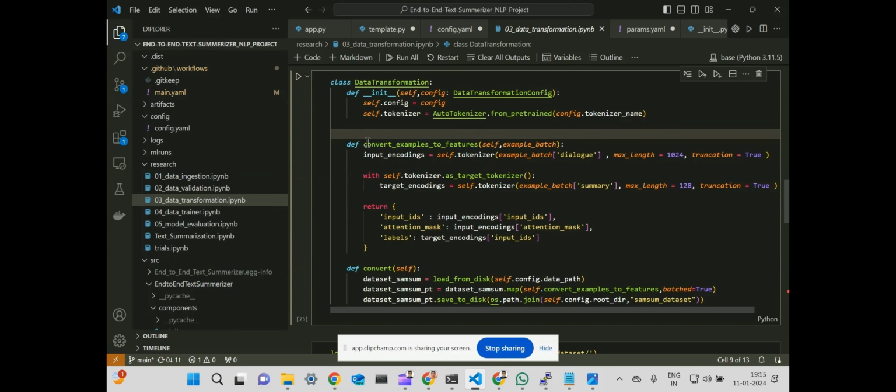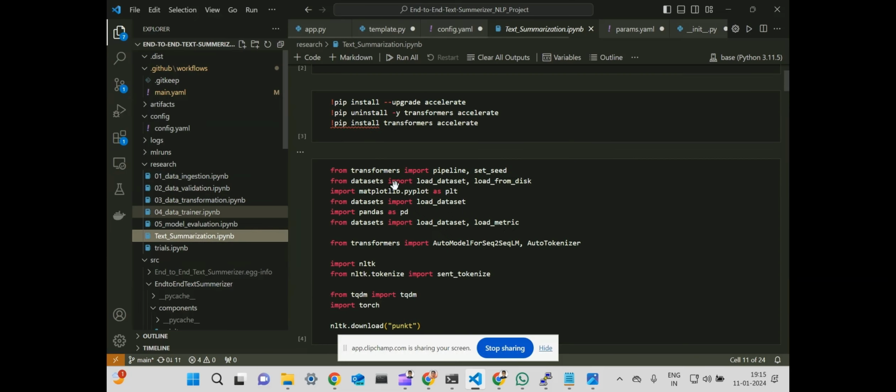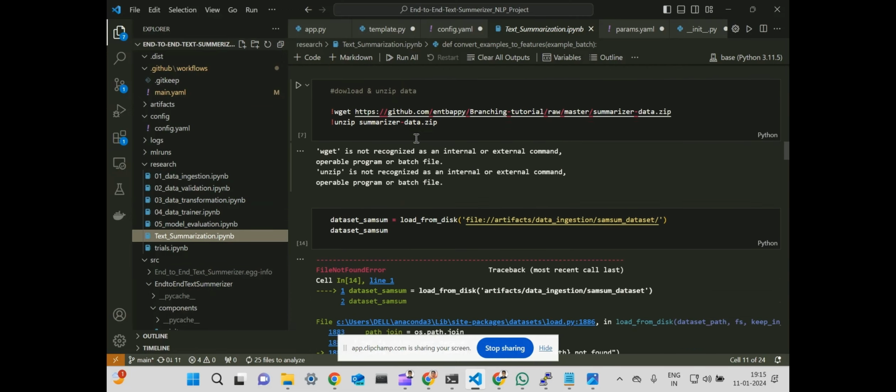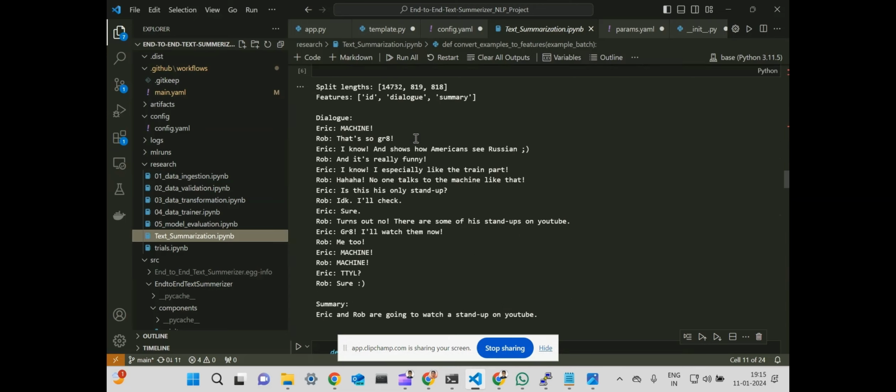This is the function convert examples to features. What is this? We have the dialog, right? I think I have to show the data. Let me show you the data. Oh, yes, this is the data.